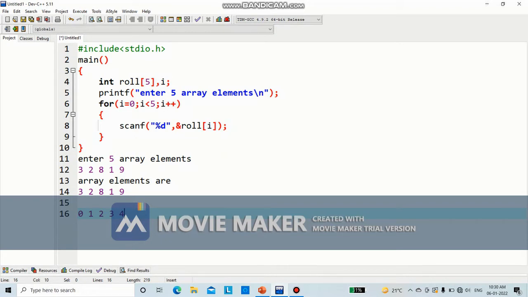Now for I equal to 0, 0 is less than 5, so we are going to enter. So this is A of 0, this is A of 1, A2, A3, A4. Scanf, enter, sorry, roll of 0, 1, 2, 3, 4. So the first number that we are going to enter is at the address of roll of 0. Which one is roll of 0? This position. So here we are going to enter suppose 3. Now I plus plus, now value of I is 1. 1 is less than 5. Again we will enter the number at the address of roll of 1. I value is 1 now.